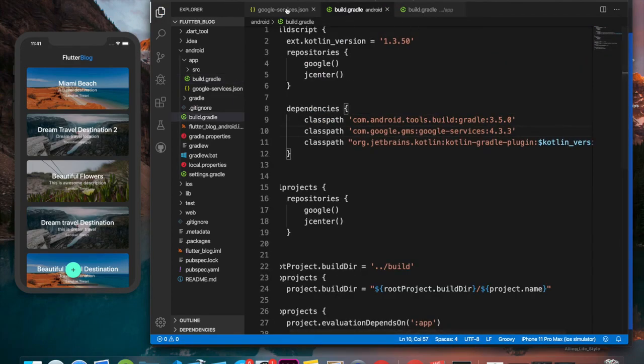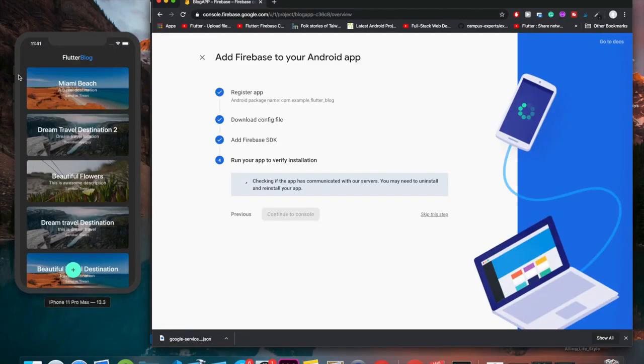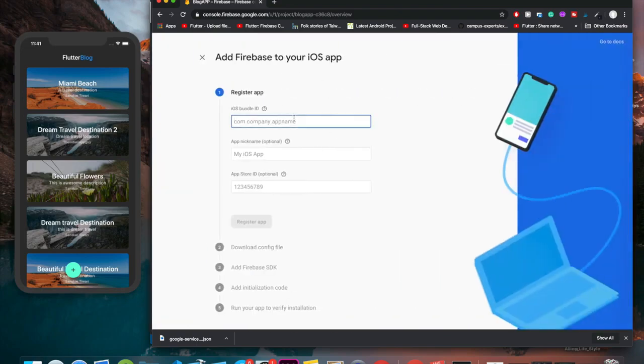Now we are going to save both of these, and it's majorly done. Since I am using this emulator, I am not going to confirm this or show this. I'm just going to skip this step, but in most chances it is connected. Now let's do it for iOS.